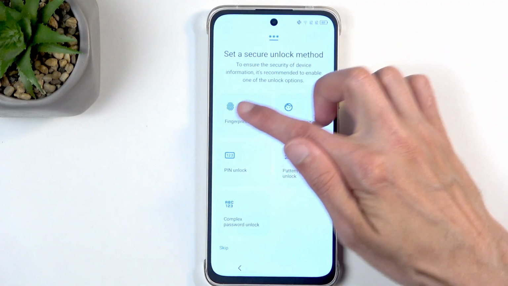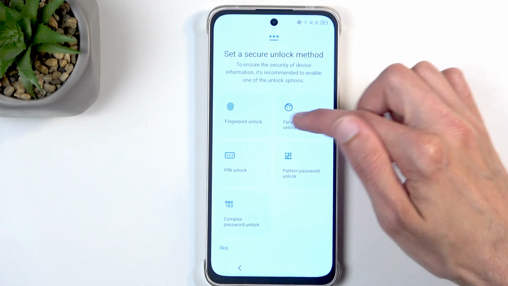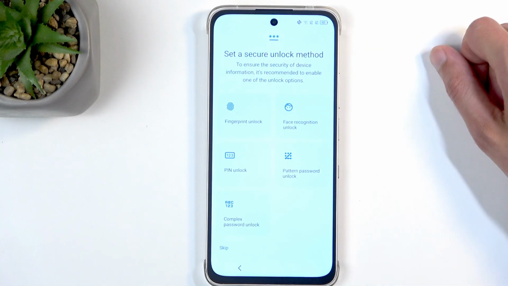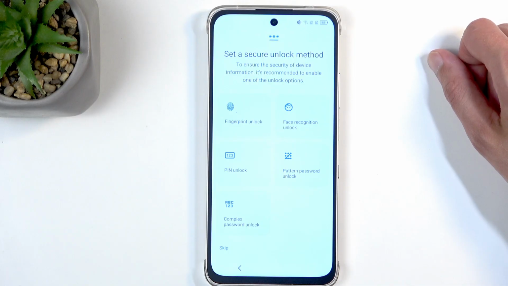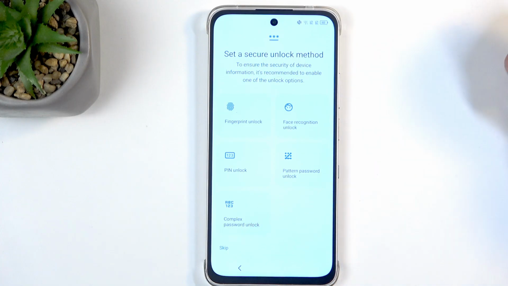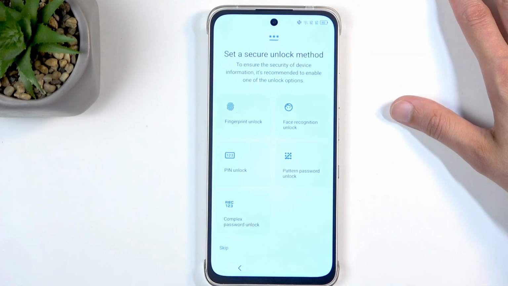So you can select either one, both of them. It will always require you to select PIN, pattern, or password. So when the phone refuses to unlock for some benign reason, you can always rely on your PIN, pattern, or password, which doesn't care about your tiny little blemishes. Or alternatively, you can just skip protecting it altogether by clicking right here, skip. But I don't recommend doing that.